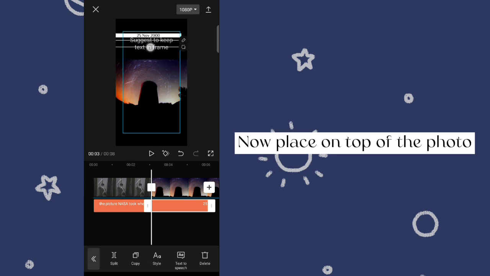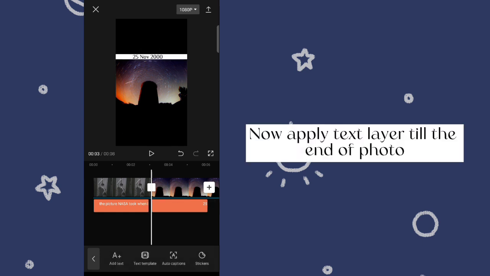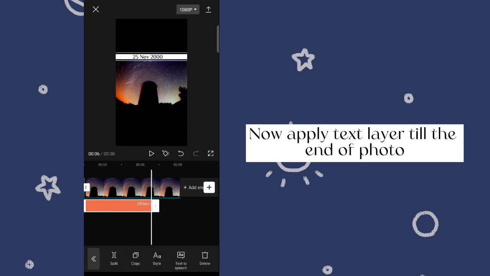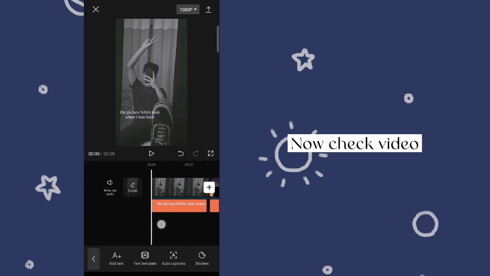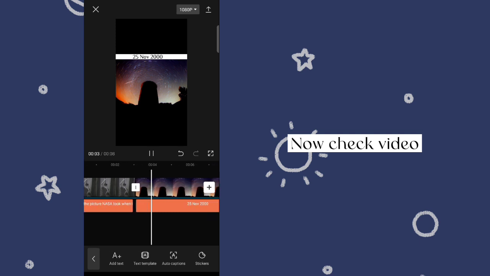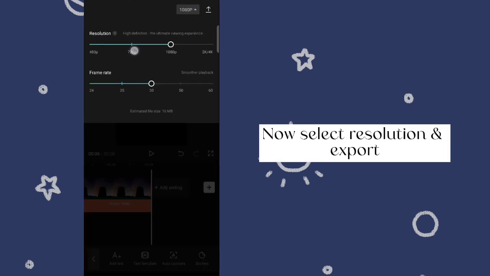Now place on top of the photo. Now apply text layer till the end of photo. Now check video. Now, select resolution and export.